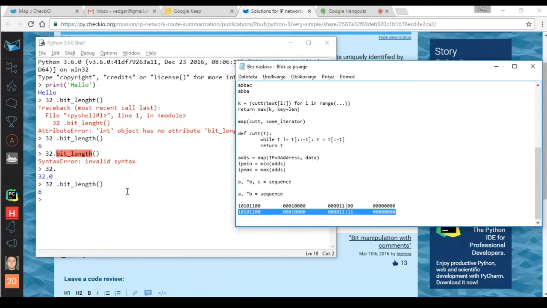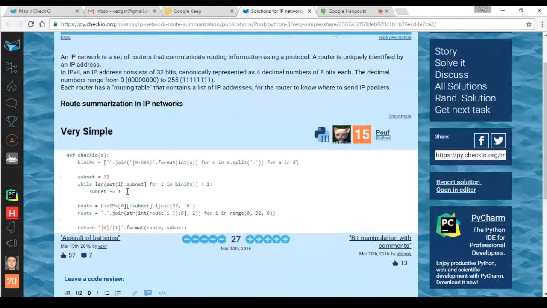and all the other in between, and you see that the length of this set is 2, which of course means that those are different, so you subtract 1, and you try again, and you try again until you get at this point. Here you see they are different, and then you subtract 1, and they are not different anymore, so you have found your subnet. And when you have found your subnet, then you take the first one.